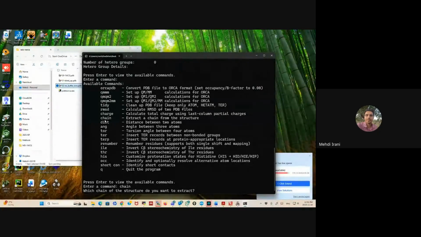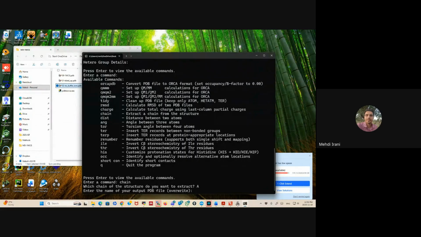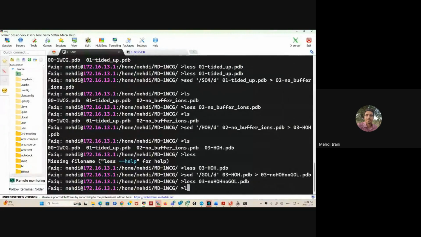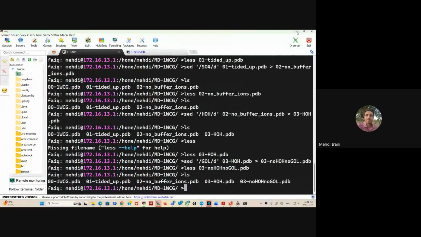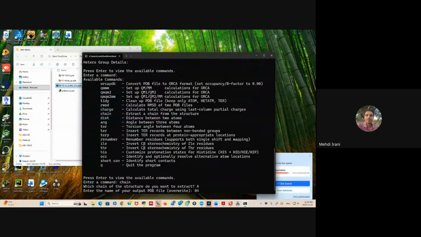After that, it asks you which chain of the structure do you want to extract. I type letter A. That means that I want the program to extract chain A. After that, it asks to enter the name of your output PDB file. I give it a name. For example, let's check the number from here. Okay. I say save it in a file called 04 chain A dot PDB.